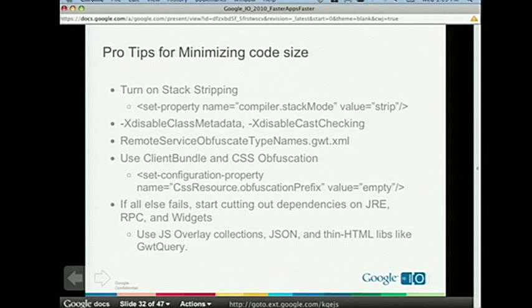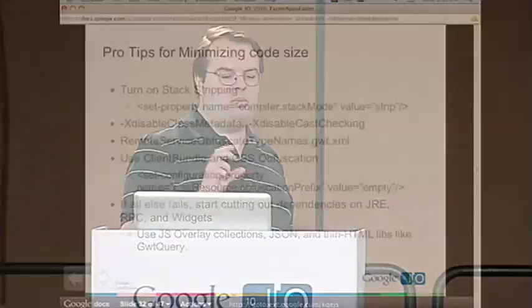But it actually doesn't need to have them be the same names that they are in the server-side VM. So if you turn this on, it will obfuscate the actual names of the types that are being sent over the wire. And this is useful for two things. One is it will make the RPC payload smaller, and it will make the actual code of the GWT application smaller. But two, for security reasons, you might have some classes on your server side that you don't want to expose to the client. So this will make it so those don't show up in the RPC payloads.